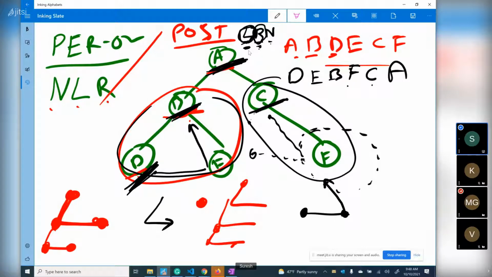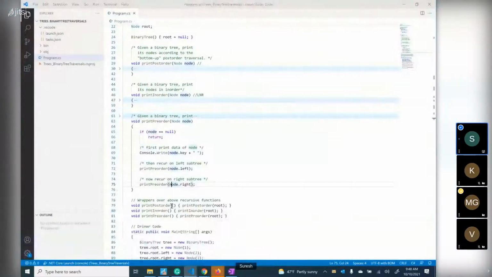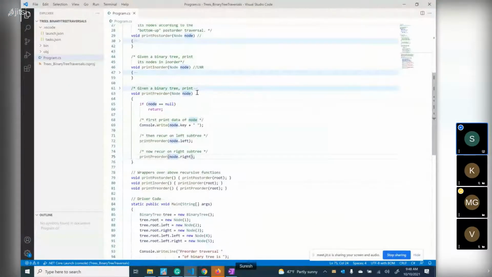Basically, we need to process the left subtree and then right subtree and then only come back to the root. So that's why this is D, E, B, F, C, A. So how to do the algorithm? It's the exact same 3 lines, but in a different order. As I said, pre-order comes like root, left, right, and post order is on the top. Post order is left, right, and then root node.